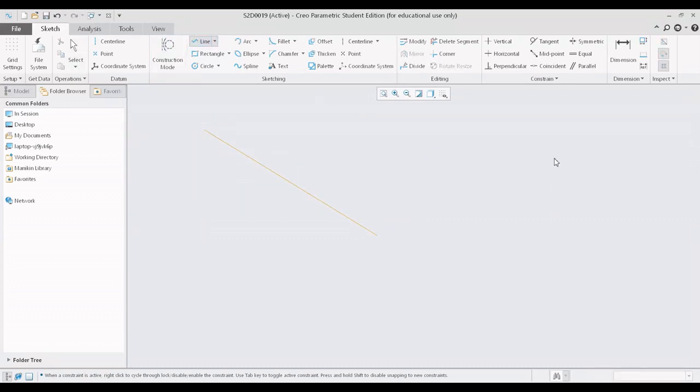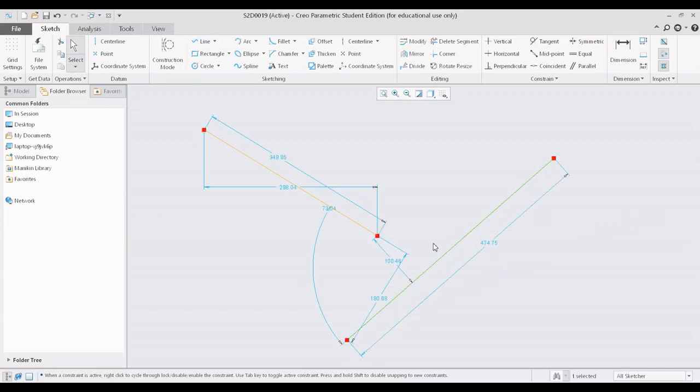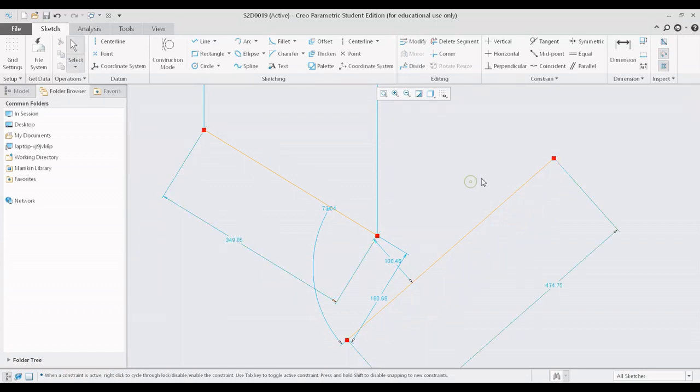and another line segment. So I have created two line segments, each of some random lengths. I want this particular line on the left hand side to be placed at the midpoint of the line on the right hand side, or the line segment on the right hand side. So in order to do that, I have to select the midpoint constraint.